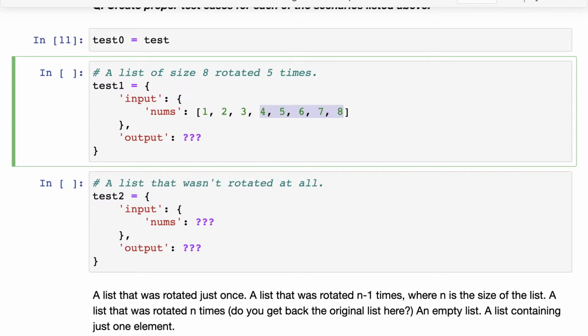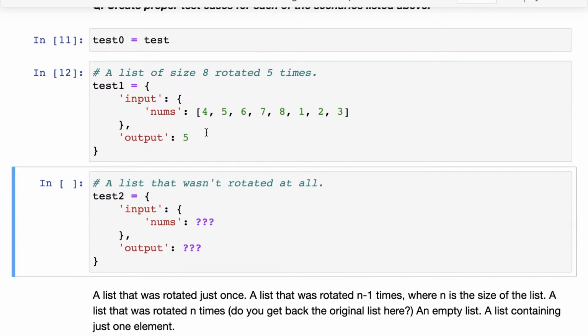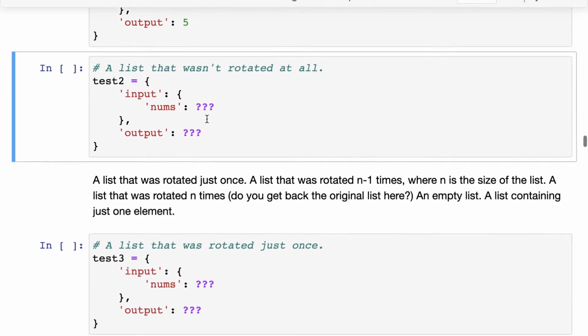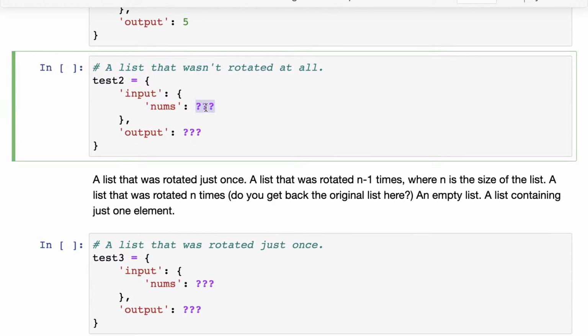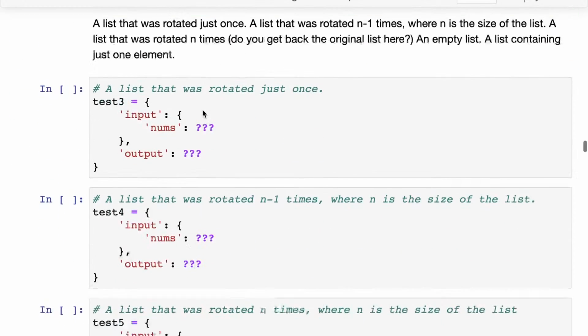And you can imagine that if this was rotated 5 times, then 5 of these numbers will then move to the first position. And you get this as the input numbers. And the output, well, it was rotated 5 times. So I think you can guess that the output here should be 5. Now here is a list that wasn't rotated at all. What should be the output here? I'm sure you can guess that the output here should be 0. So I'll let you fill this out.